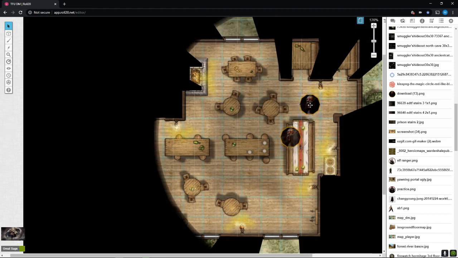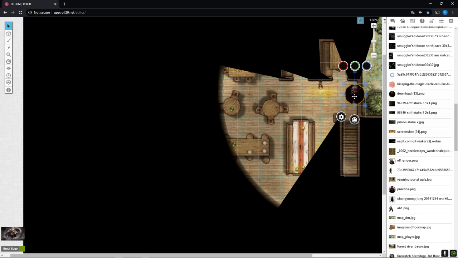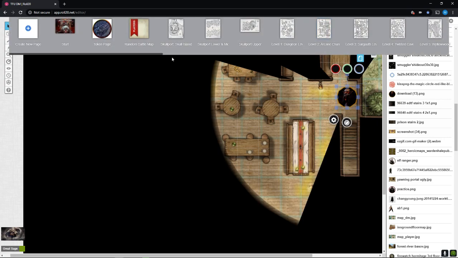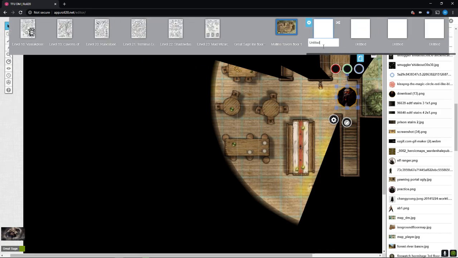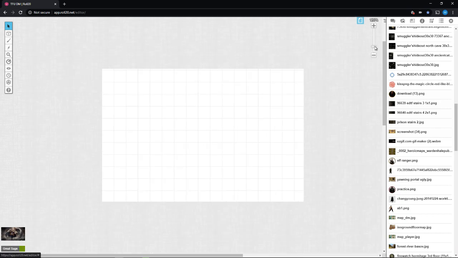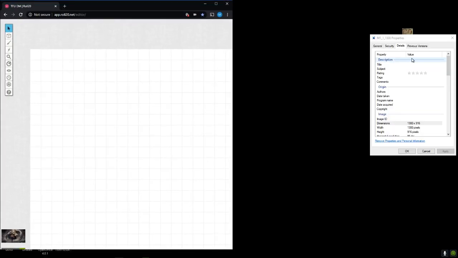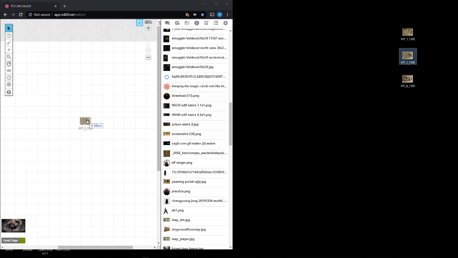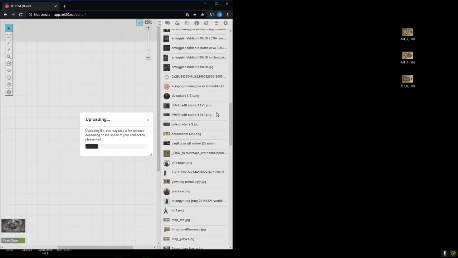Now, let's go through it one more time because your player wants to head upstairs. So, we're going to have to click Create New Map, scroll all the way over, and we'll rename it Helen's Tavern, second floor. We'll click over here, and again, we're going to have to drag our map, the second floor, into Roll20. It will automatically upload, and you'll find all your uploads here in this art section right here between chat and journal.